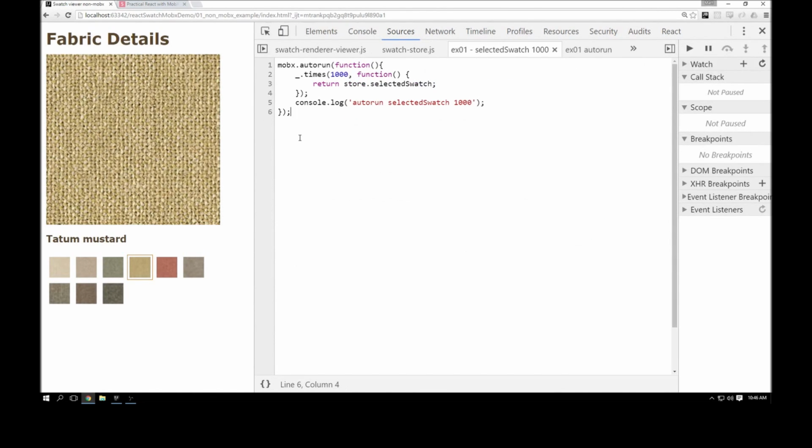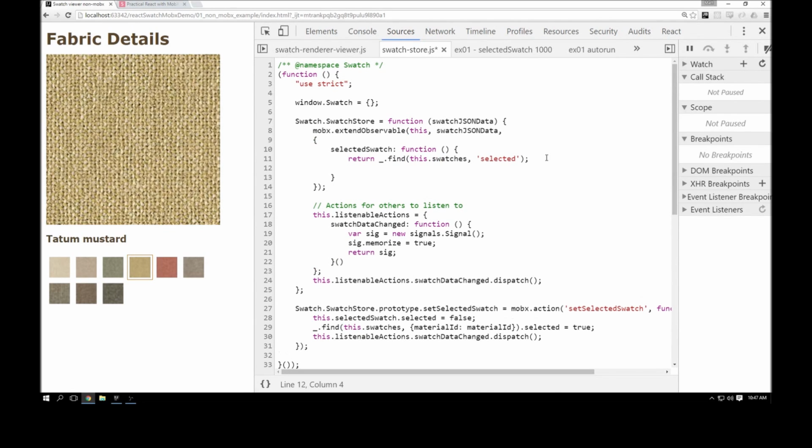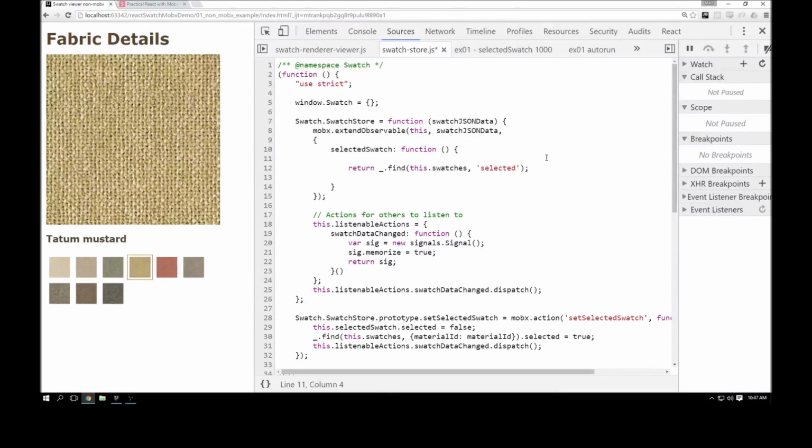So I mentioned how MobX is going to cache up these values. In this example, we're going to call the selected swatch 1,000 times every time it changes, right? Because it's in an auto run. Let's add a quick count here. Got to do that before the return, huh? Console.count. And we'll say selected swatch.